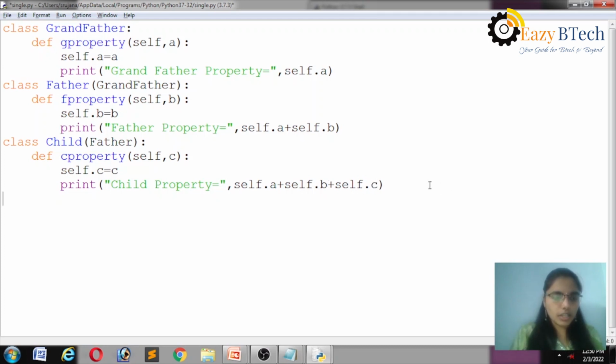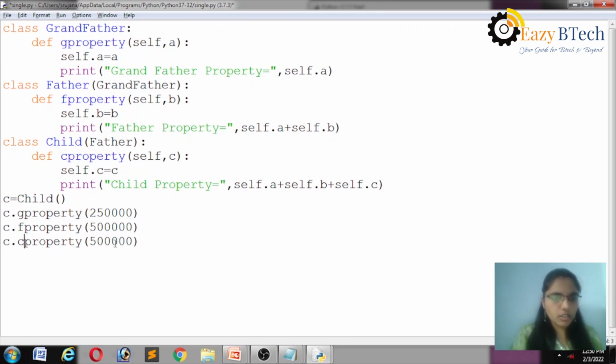Let's create an object for child class. C is equal to child of. Let's call the methods one by one. C dot G property. The grandfather property is, for example, 2,50,000. Next, C dot F property, that is nothing but father property. Father property is, for example, 5 lakhs. Next, what is the child property? For example, child property means C property is 1,000 rupees.